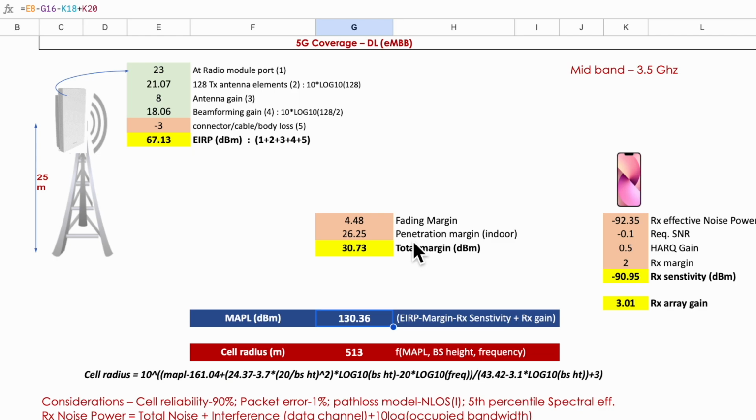And it is the maximum path loss that is allowed to have a communication between the UE and the base station. Now, MAPL is basically made up of four different components. One is the radiated power from the transmitter end. Second is the margin that is there to have a reliable communication. Third is the receiver sensitivity at the UE end, and what kind of array gain we have on the UE end. Now, let's talk about the first part from the transmitter.